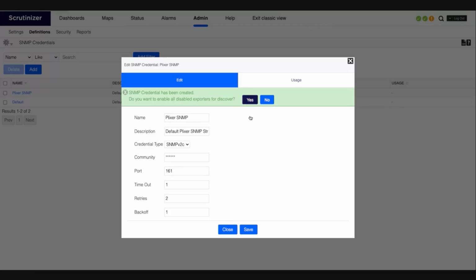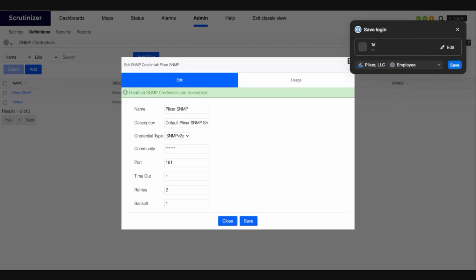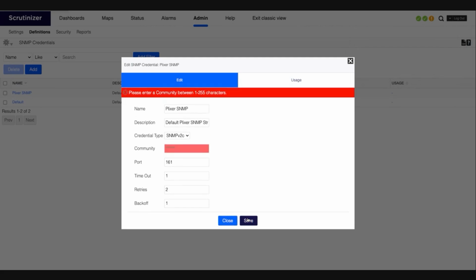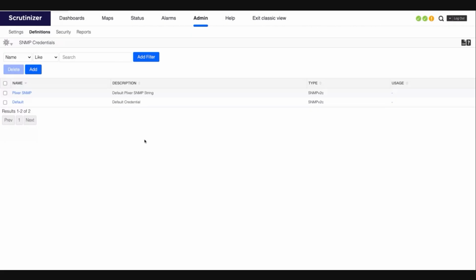We would use the yes option to set all exporters to discover mode, and then Scrutinizer will try each one until it finds the correct credential for each of your exporters. In this case, I'm going to select yes. We'll click save. Oh, we've already saved, so we will close that page. And now the next time Scrutinizer does its scheduled task of polling SNMP, it will try this credential against all exporters, and then we will see the usage section update.